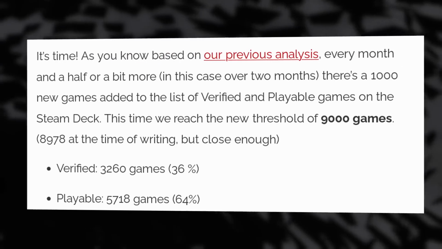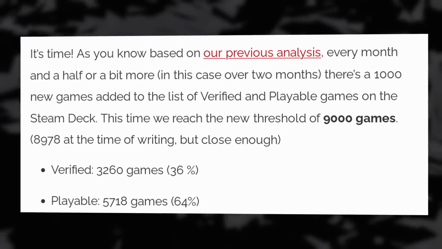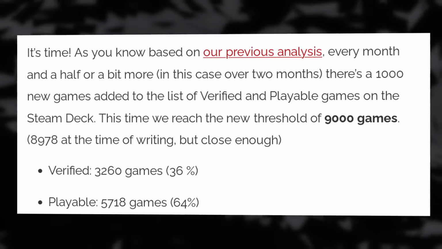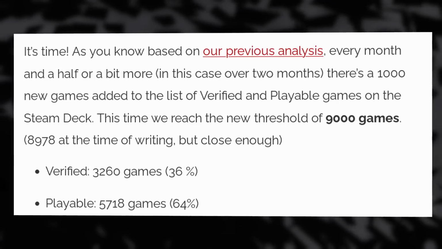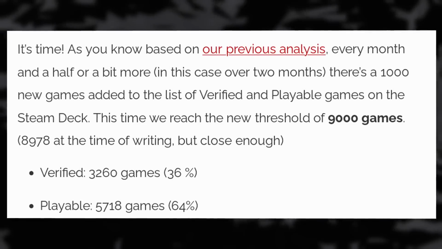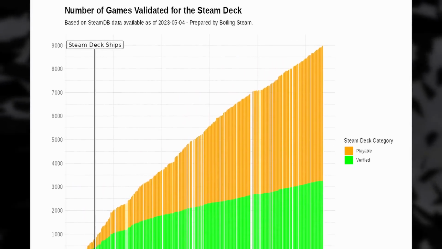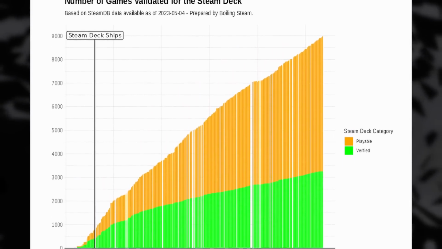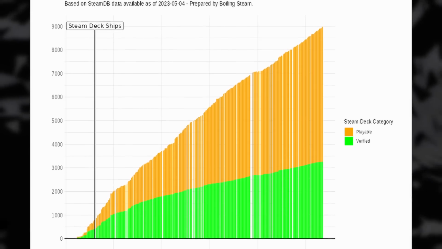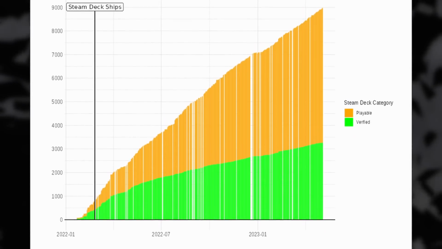And the Steam Deck hit another milestone this week, at 9,000 games rated as at least playable. There are now almost 3,300 verified titles, and more than 5,700 playable ones, with the number of unsupported games at almost 2,900. Of course, a lot more games haven't been tested by Valve at all and might run perfectly or not at all, and in the unsupported games, some will also run on any Linux computer, they're just unsupported on the Steam Deck. Still, that's a pretty big number of games that you can play while sitting on the toilet.